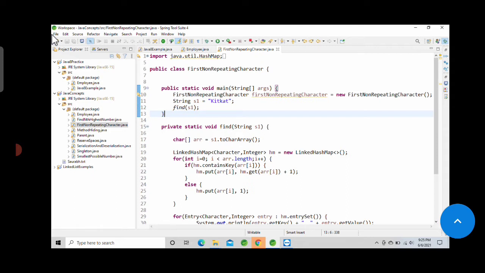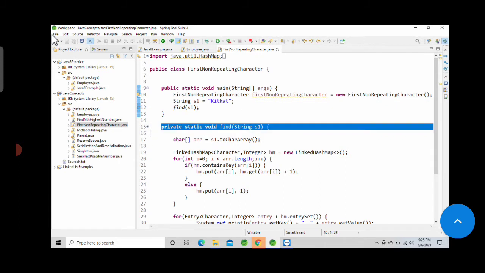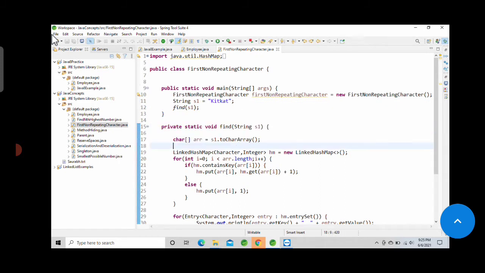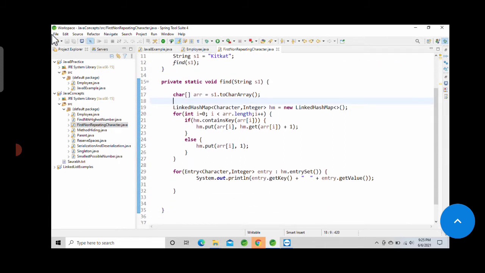Consider this string s1 equal to KitKat, and we are just passing this string into our find function which we have declared here. In this, we are converting this string into a char array. First we will get the count of each character in the given string. After that we will write the main logic.